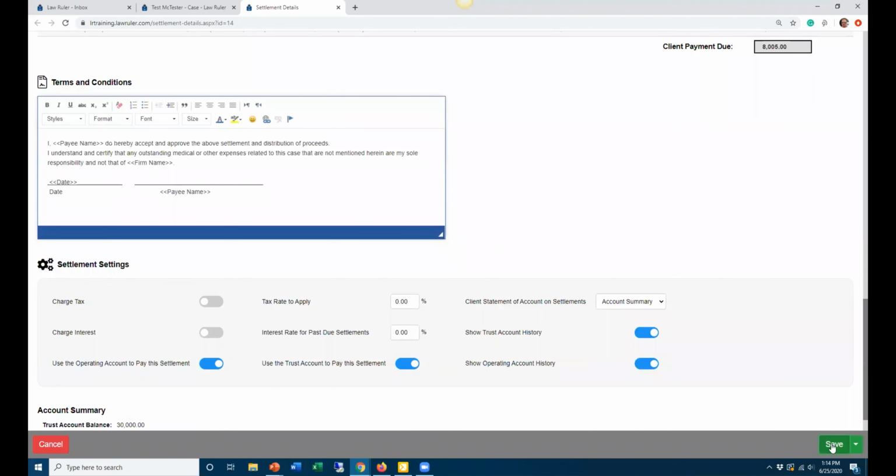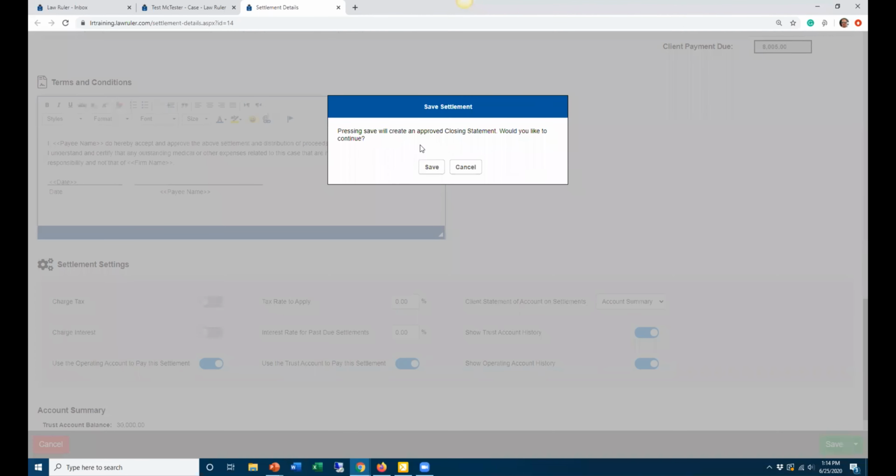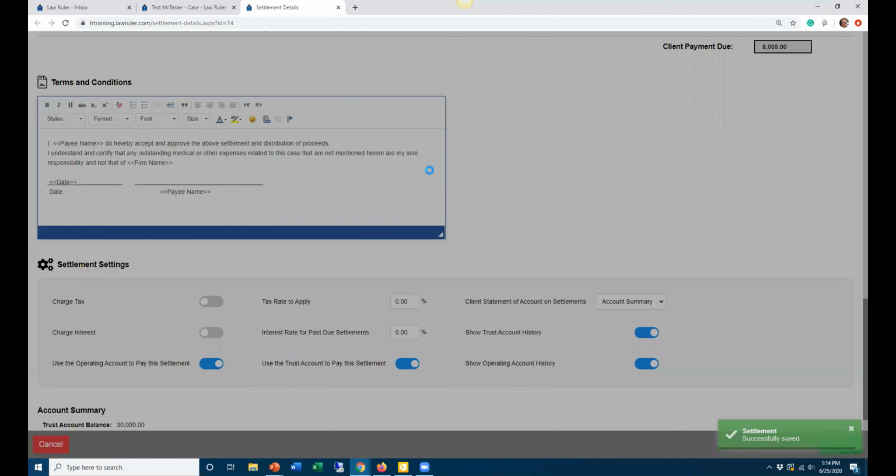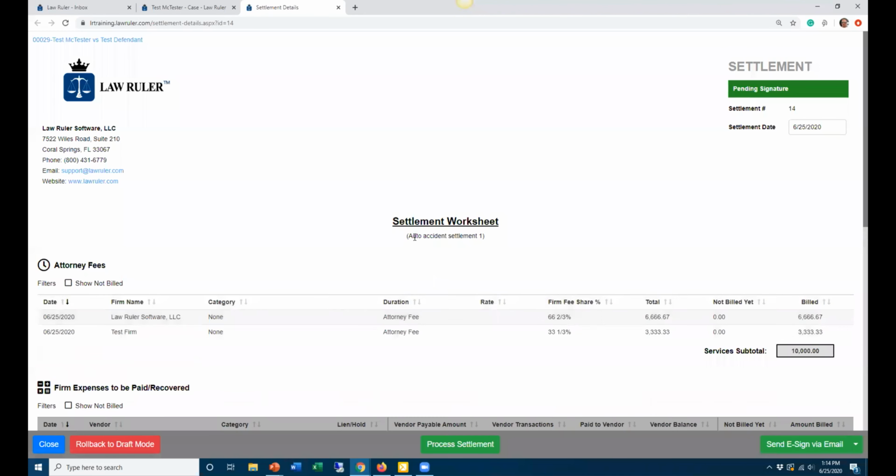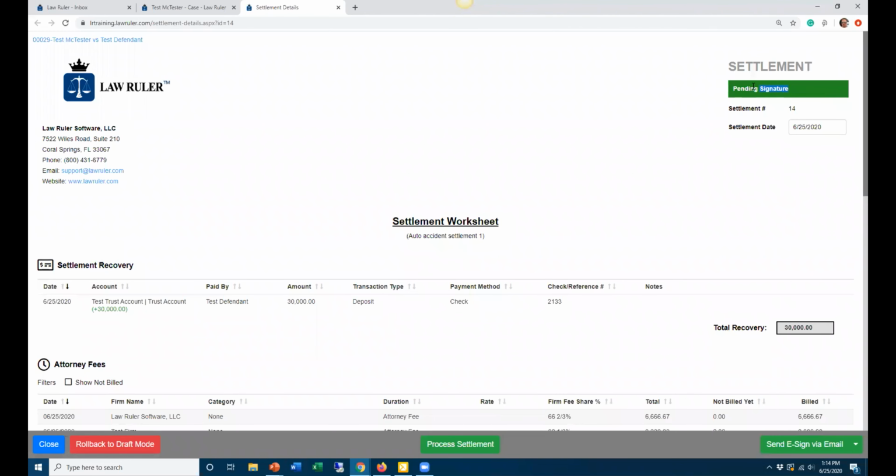So if I want to proceed, I'm just saying, yes, this is a real settlement. And yes, I want to create a closing statement to review. I'm not actually doing anything with any consequences. So it has all that safety. You see how this is the settlement status right here in the top right-hand corner. It's now pending signature. It was yellow before, now it's green, meaning live settlement. So if I ever want to roll back to draft mode at any point, I can do so.